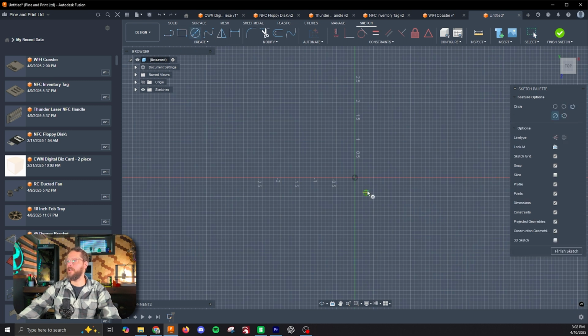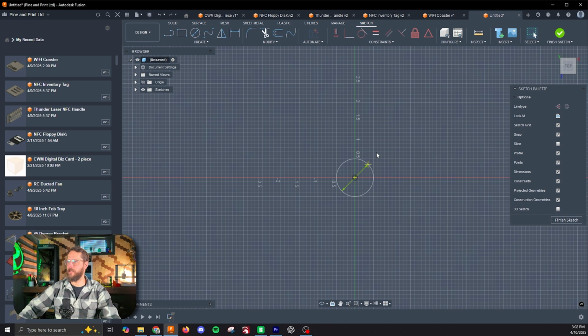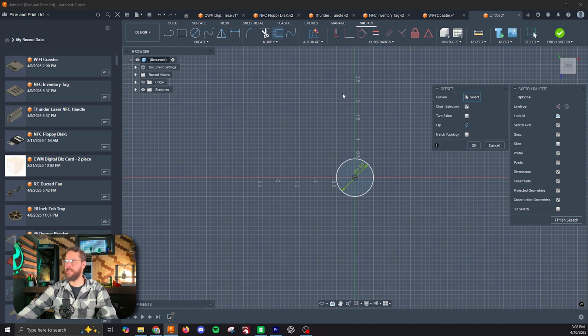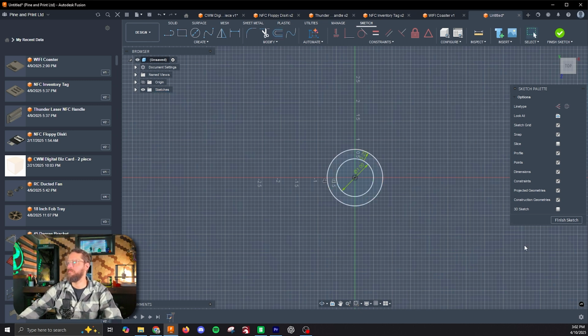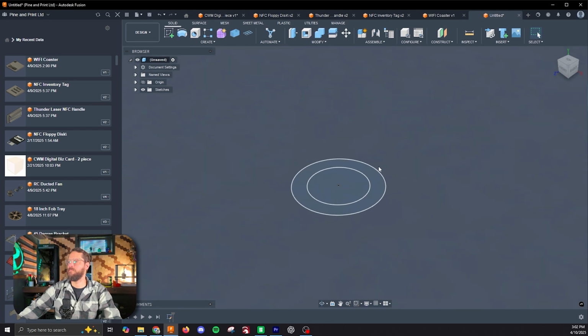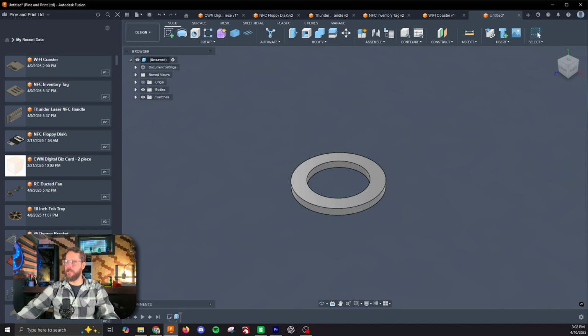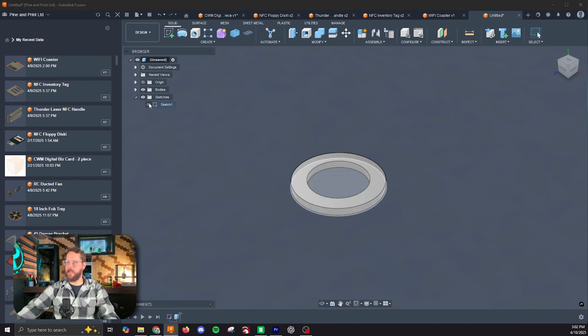We know that that token is just under an inch, so I will draw a 1-inch circle. I'm going to offset that by 1/4 inch. We'll start by extruding this up. I'll go up 0.125. Turn that sketch back on.